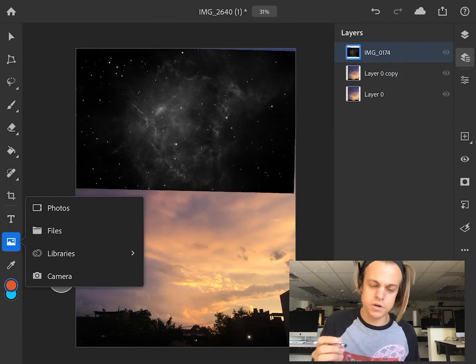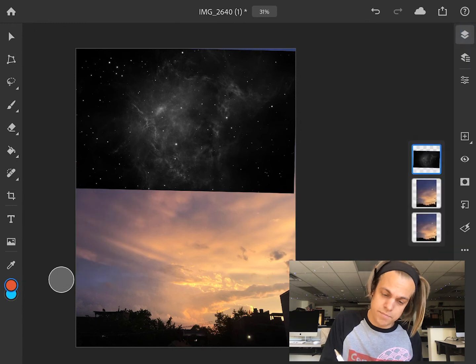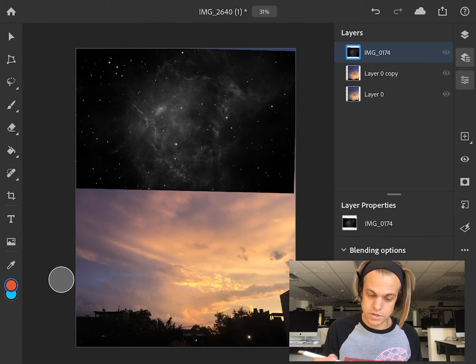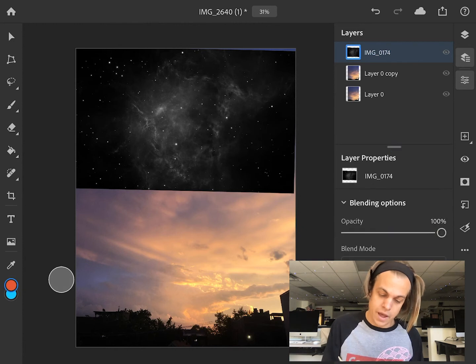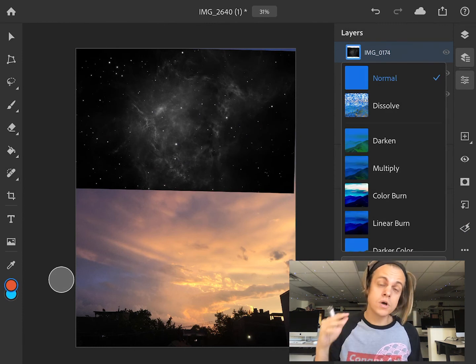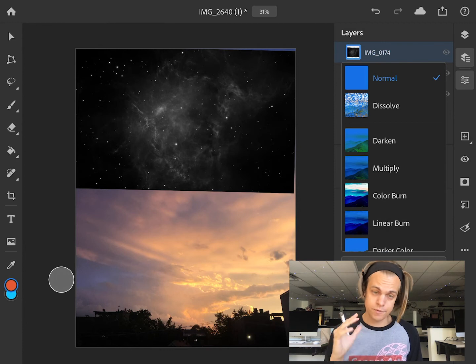Now, the thing that we're going to do here, over on the right-hand side, underneath my layers options, I have this little layer properties menu. If I open that up, I have the layer opacity, but then the blend mode. The blend mode by default is on normal, and I have all different kinds here. And I want you to play with the different blending modes. See the different effects that you can create with blending modes.